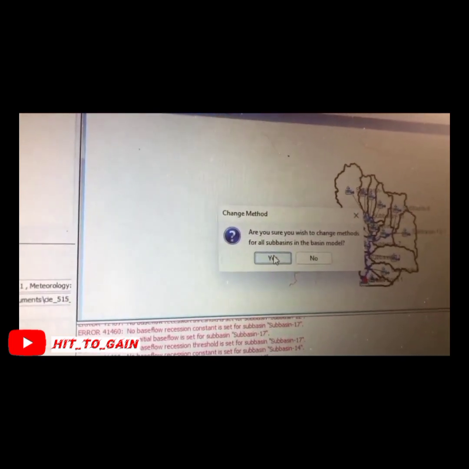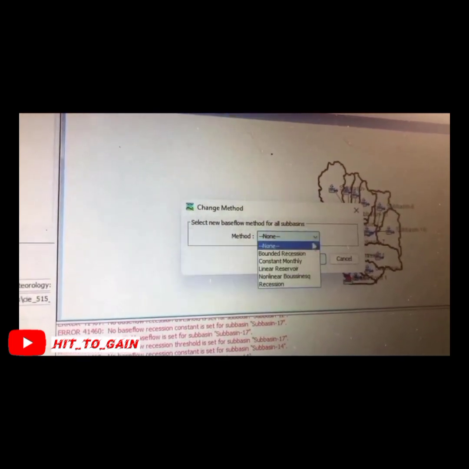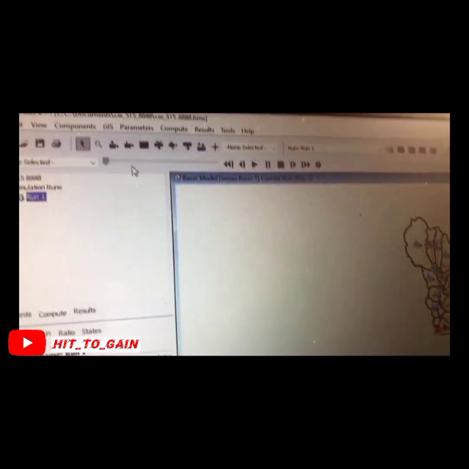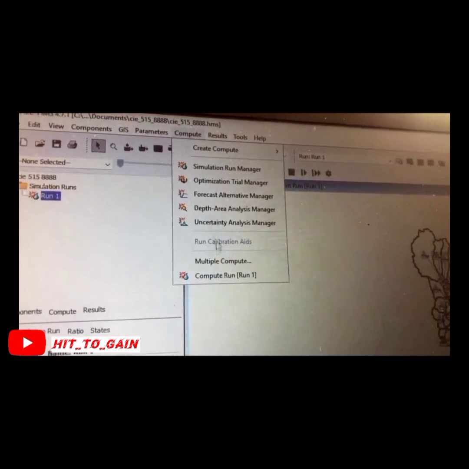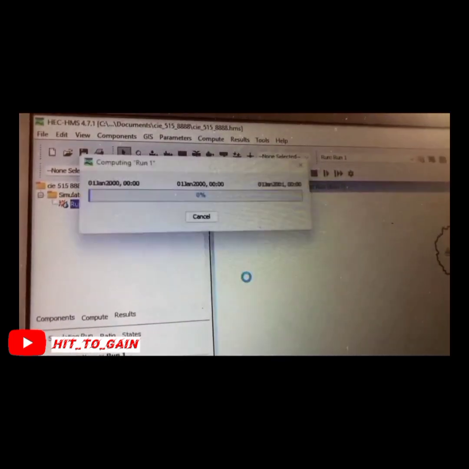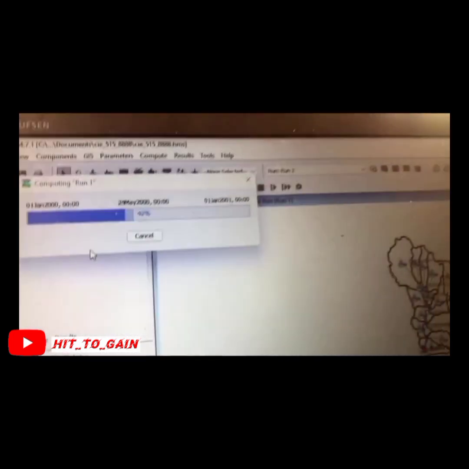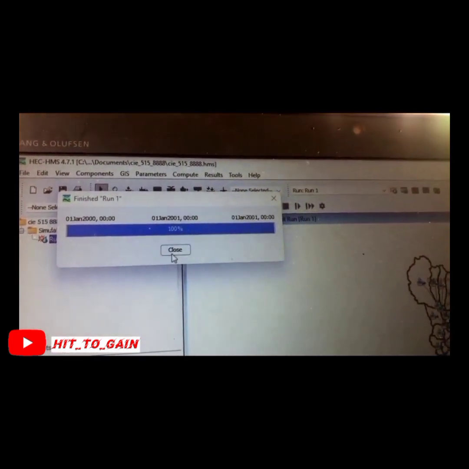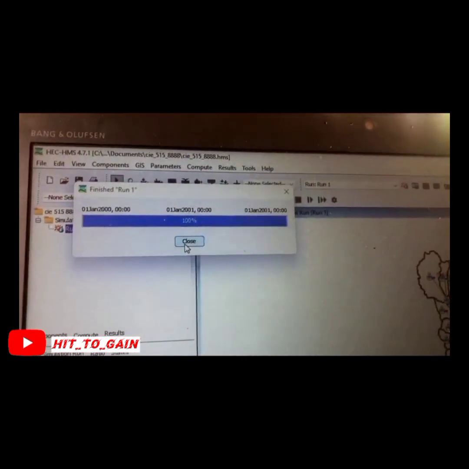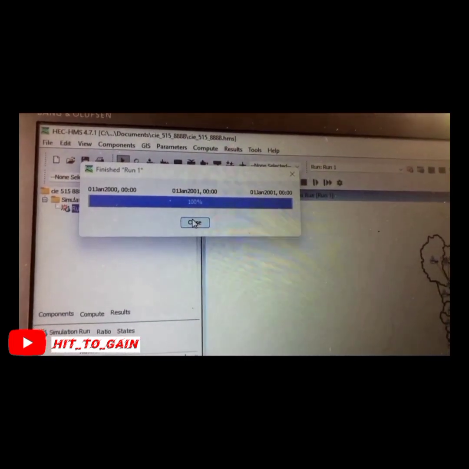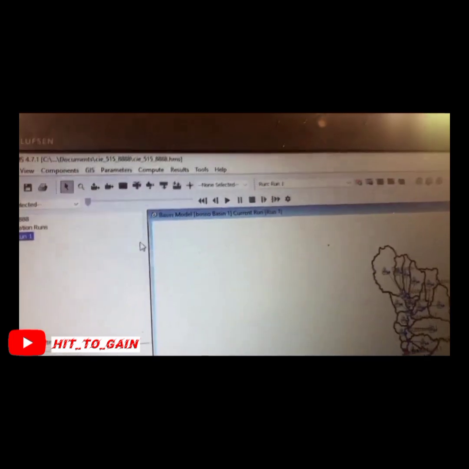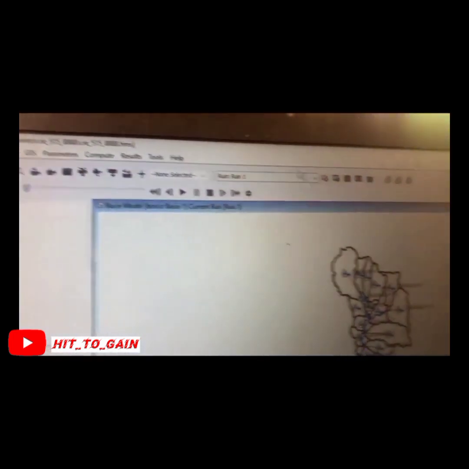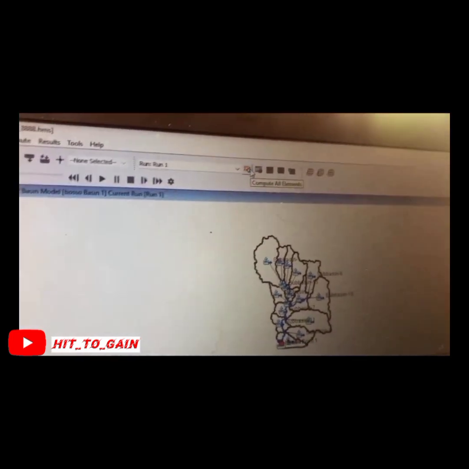Are you sure you wish to change method? Yes. To what? We want to change it to none. I will change. Then I'll just go back to my compute again. I'll click on compute run, and you see it is running, and to God be the glory, we have 100%. So you screenshot this and you close. Or you can use this shortcut for run. Yeah, you can also use this shortcut for the run compute element.